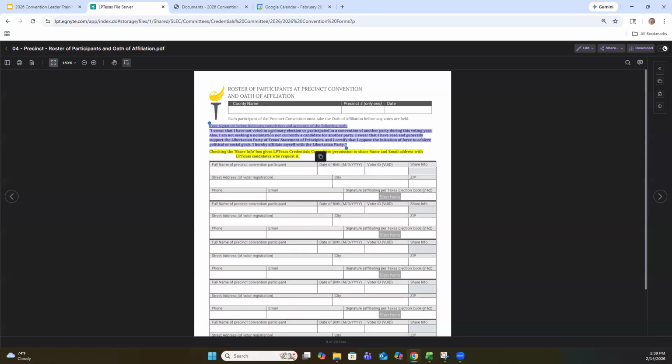But basically it's saying that I swear that I've not voted in a primary election or participated in the convention of another party this year. I'm not seeking nomination, nor am I a candidate for another party. I have read and generally support LP Texas Statement of Principles, and I certify that I oppose the initiation of force to achieve political and social goals. I hereby affiliate myself with the Libertarian Party. And if they sign that, then they are affiliated, and now they are eligible to participate in upstream conventions.